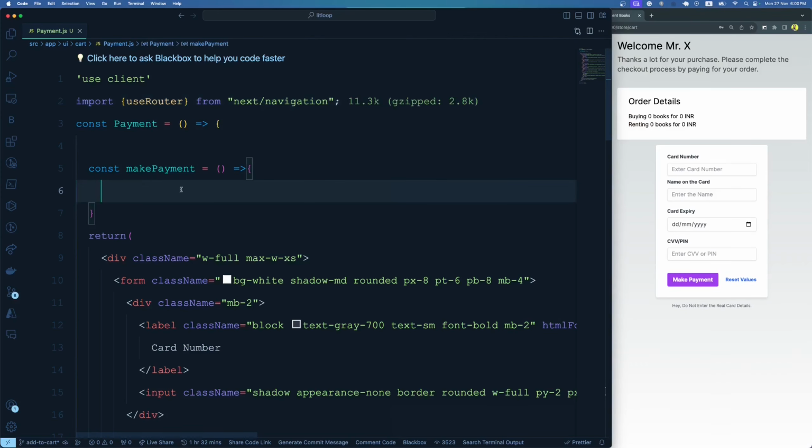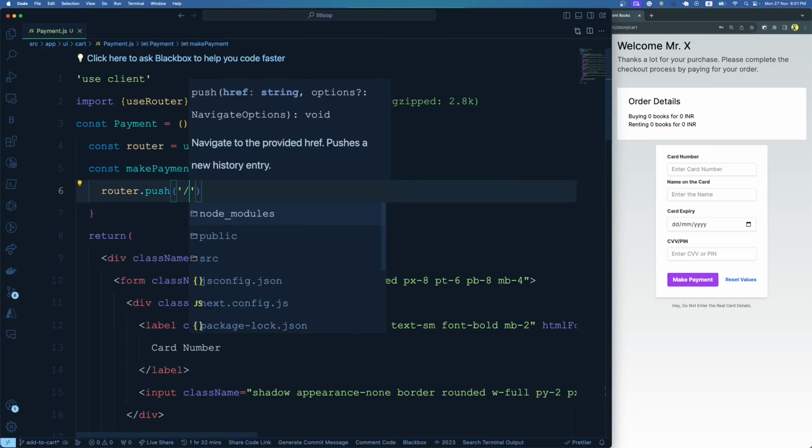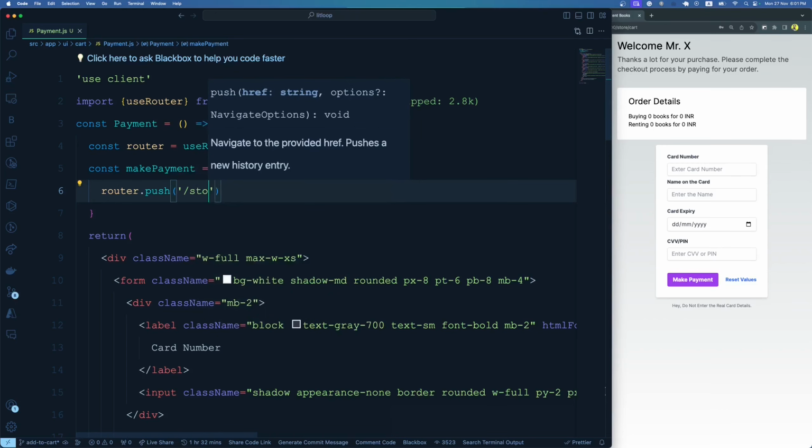And you can get an instance of the router, and then you can use this instance of the router, call the push method on it, and then give where you want to basically navigate to. So for us, it is /store/track-order.